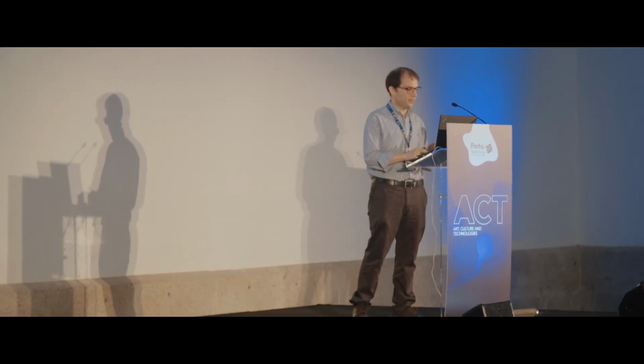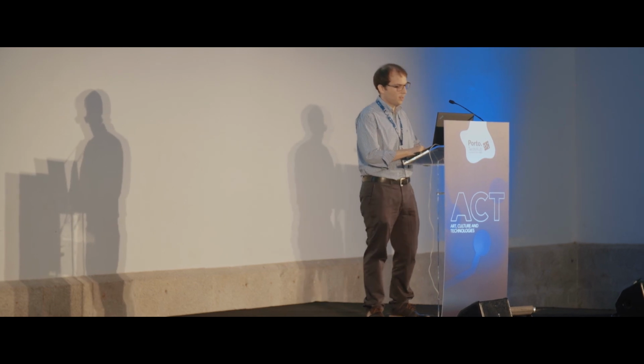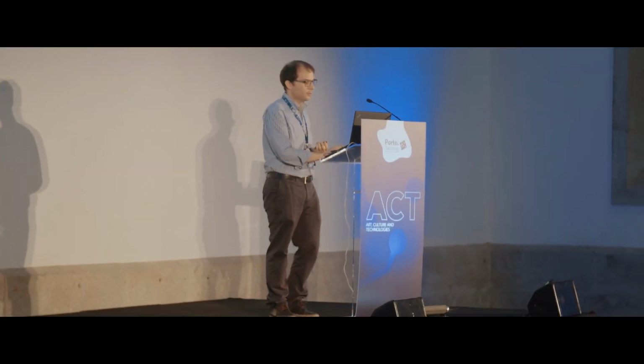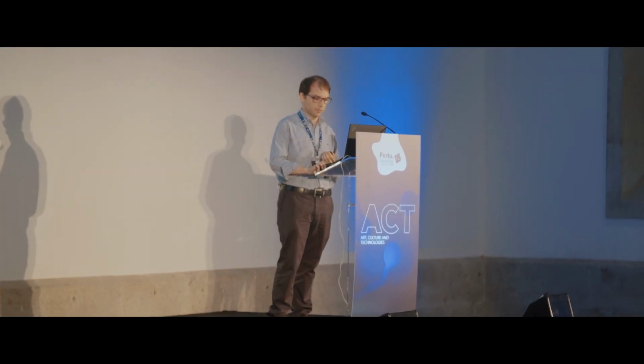So I go to my website and I want to register. So I enter my username, and let's give a name for this authenticator that I'm going to be using. And I click on register. And because my laptop has a fingerprint scanner, it already detected the fingerprint scanner and asked me if I want to scan my finger. So I will do that. And that's it. I've registered.